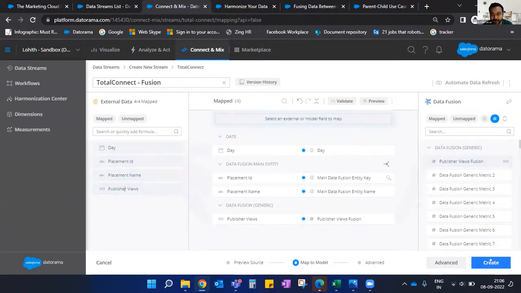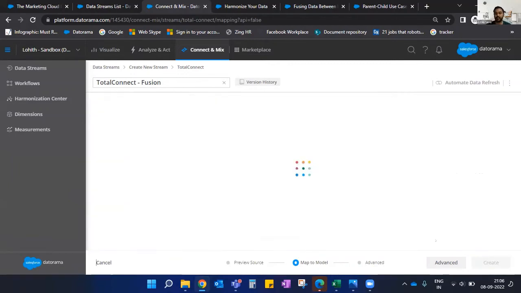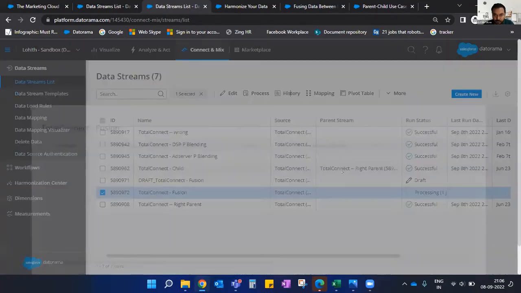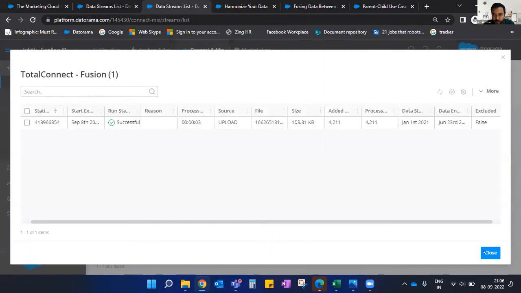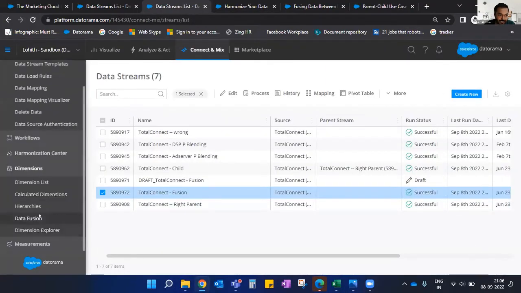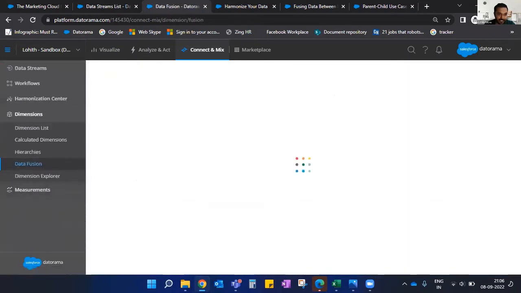If you notice, it's only placement level data still. That's mapped in a different data stream, and you just name the fields separately, because I'll show you exactly. So once this is processed, what I will do next is go to the dimensions. There's this nifty little thing, data fusion, that's already available for you there.